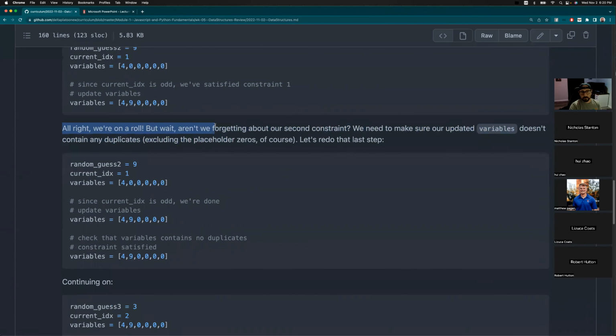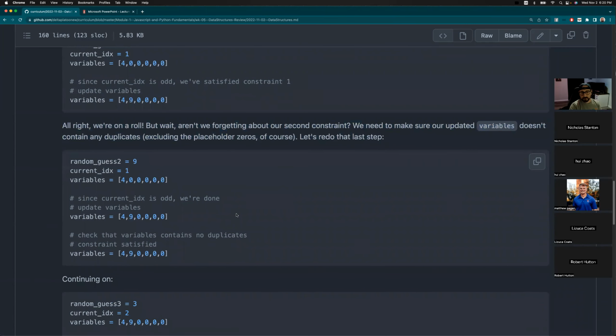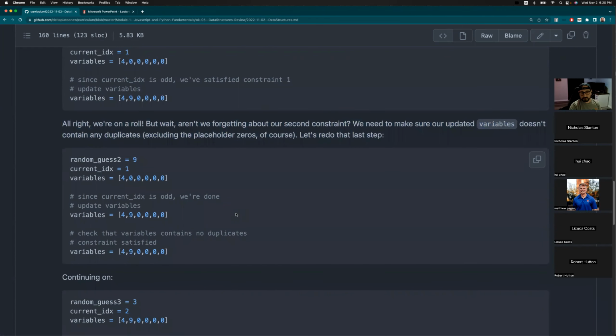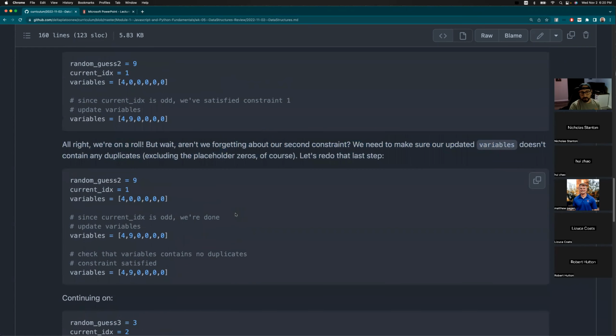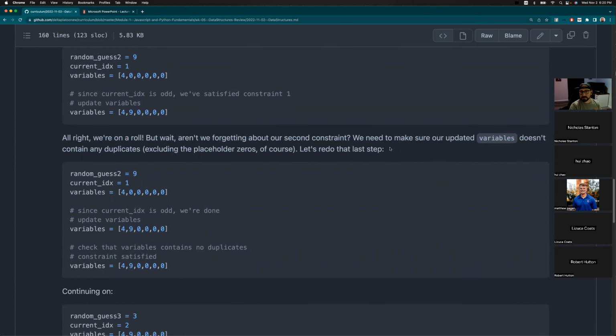We're on a roll, but wait, aren't we forgetting about our second constraint? We need to make sure our updated variables don't contain any duplicates. So let's redo that last step. What are we redoing here? Oh, we're not forgetting anything. It just didn't put that in there.